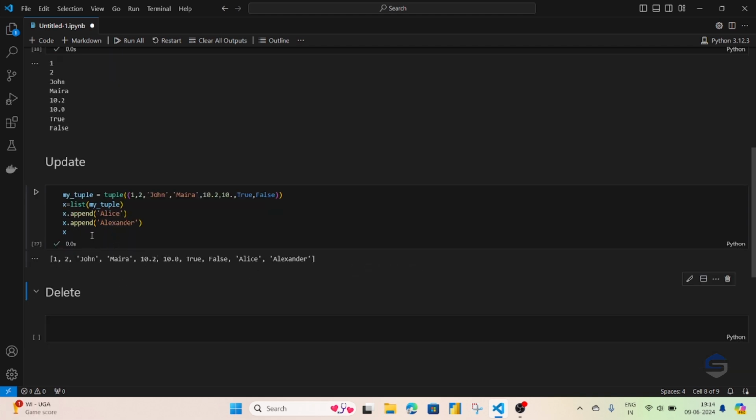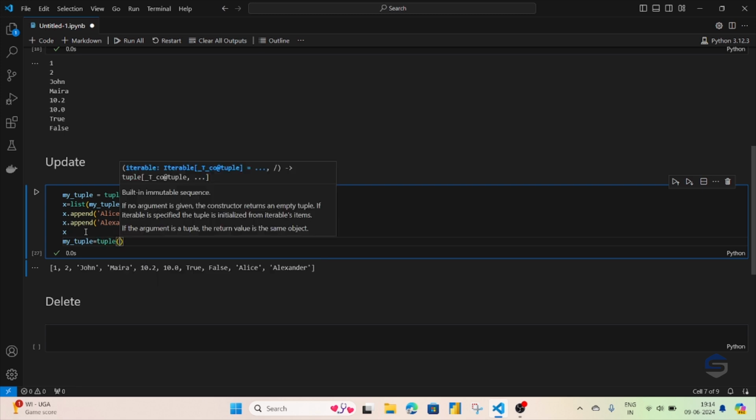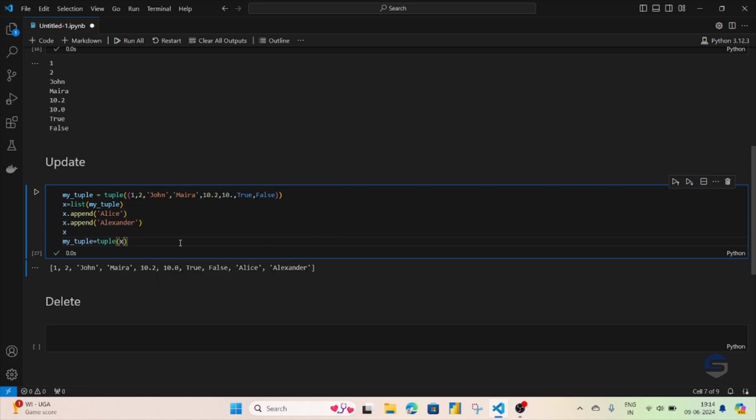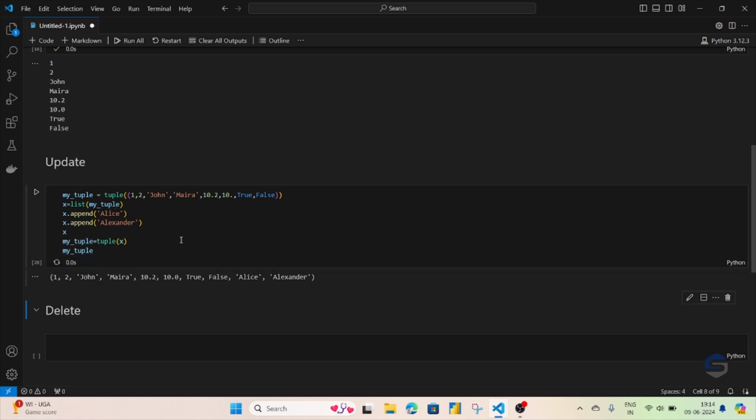Now I convert this x into a tuple. So my tuple is now a tuple and x is my list. And now I'm going to see what my tuple is now. You can see we have round brackets on either side. That means I converted this list into a tuple, and we have added two items, Alice and Alexander.